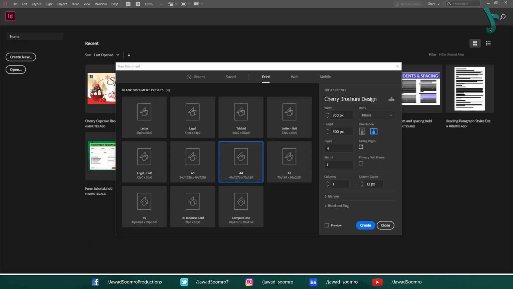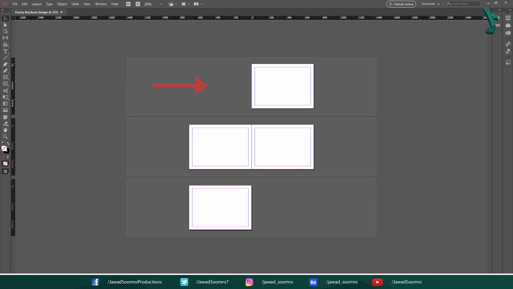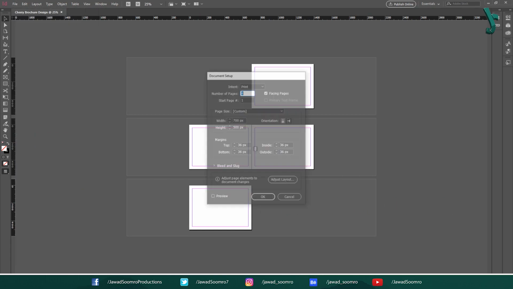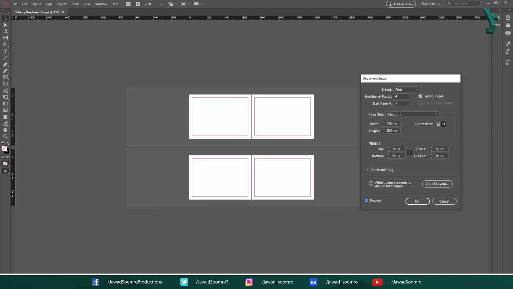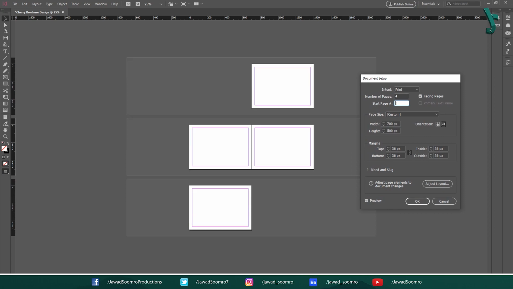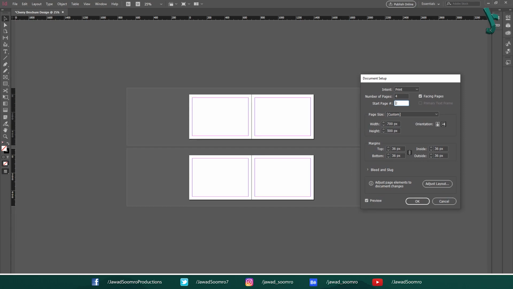I'm leaving all other settings as they are. Click Create. Notice that InDesign has placed 1 page, then 2 pages and then 1 page. Let me tell you the reason. If your InDesign document begins with an odd page number, such as 1, 3, 5, etc., InDesign will create a single page spread for the first page to maintain the proper page order. This is because a 2-page spread requires an even starting page number.